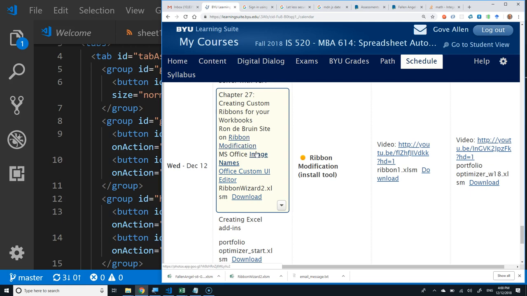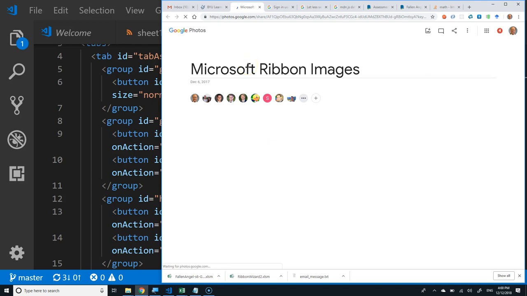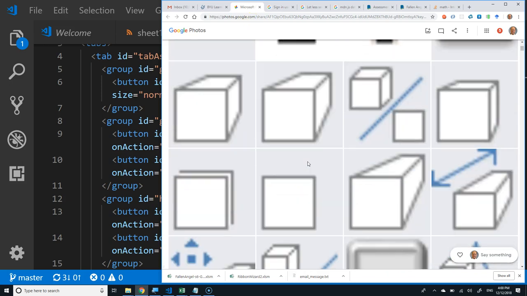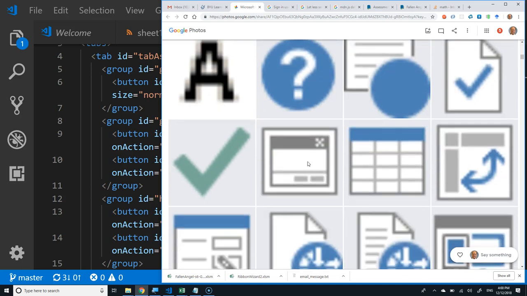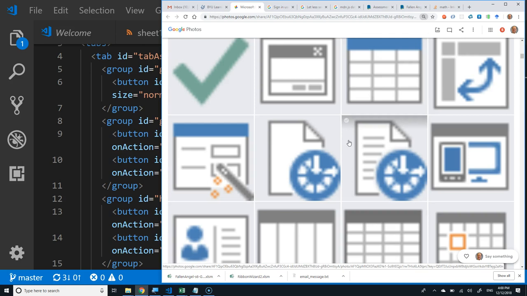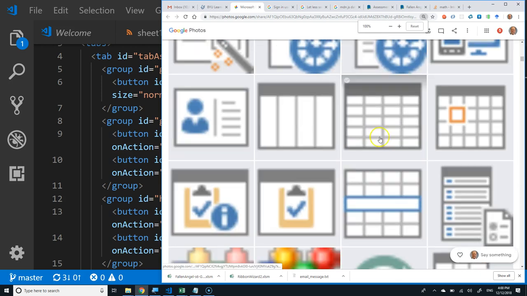But then the next link here is image names. So I'm just going to follow that link. And this is actually just a Blogger blog that I put images of all of the buttons for the ribbon in. There are thousands of them. There's more than 1,000 of them. And so each one of these is one of the images that you can use. Let me go to normal size. I think those are huge. Control minus. I'm saying control minus, but it looks like it's getting bigger. I guess that's the native size.